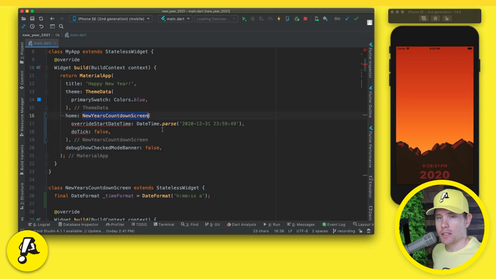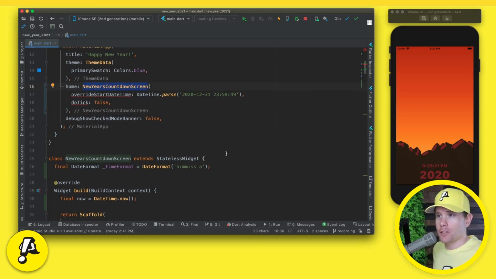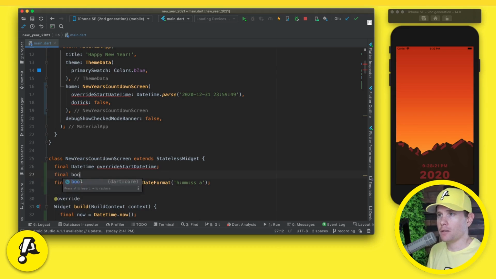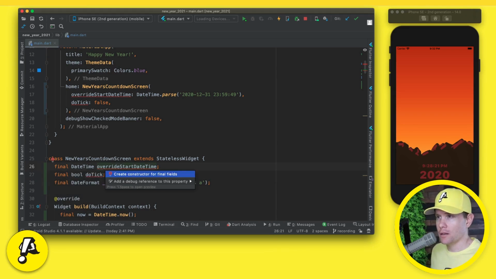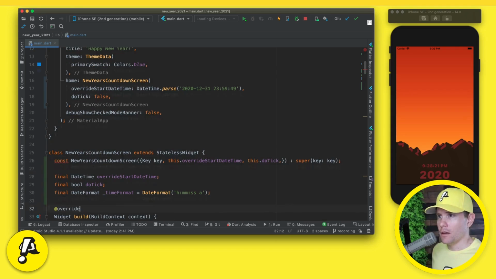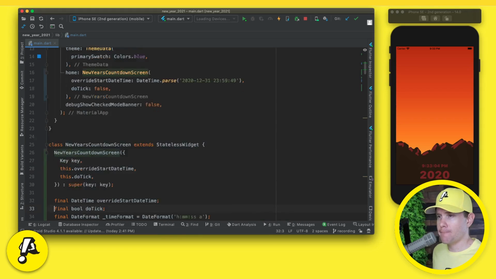Because I want to pass them into this widget, I need to accept them as widget parameters. So we need a final DateTime override start date time and a final Boolean do tick. We'll create the constructor that takes in both of those. And I don't care about that being const. Okay.